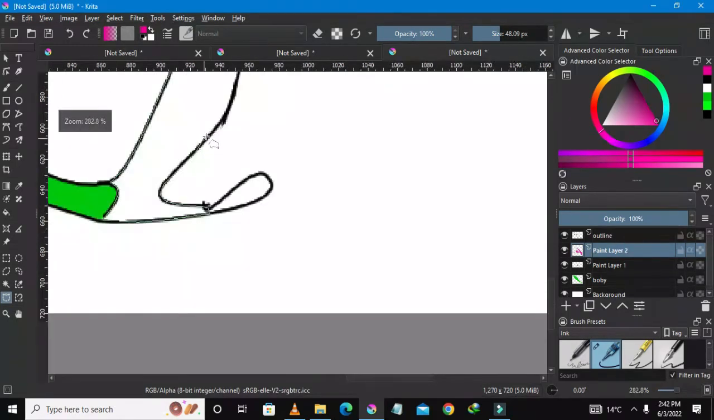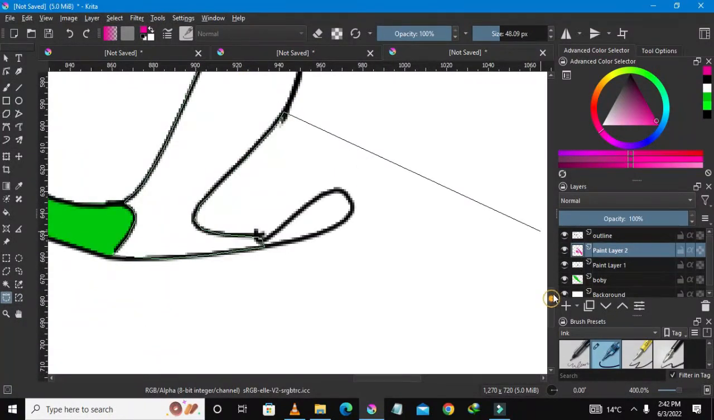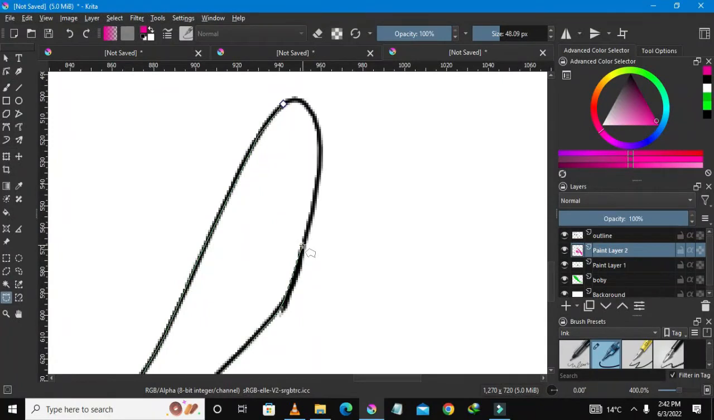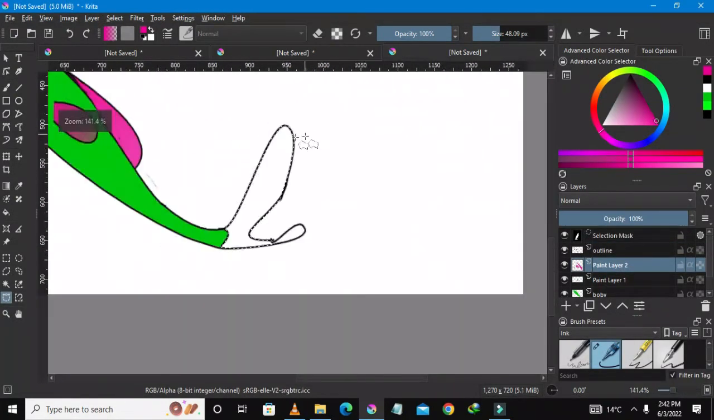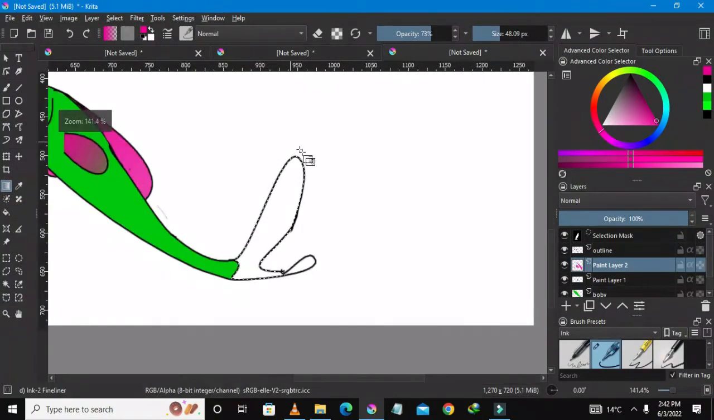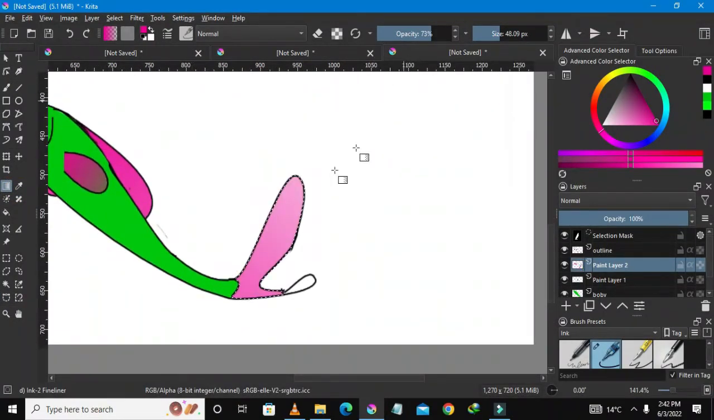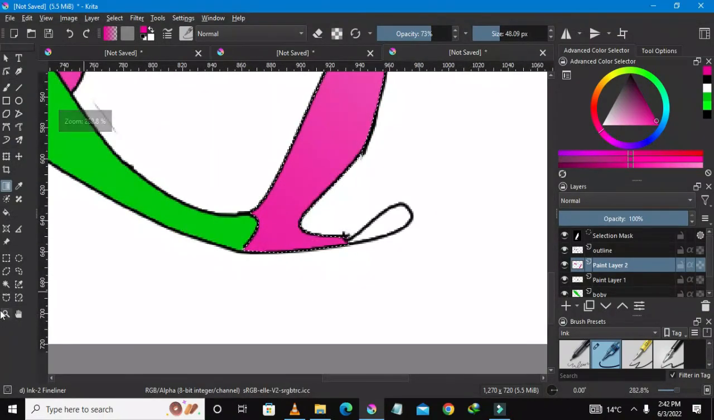So it's gonna take a while, but it'll be worth it. So make sure you really trace this very well and very nicely, and once you have connected that part, now select the gradient tool and move it up and move it again. Okay, now let's try this part here.